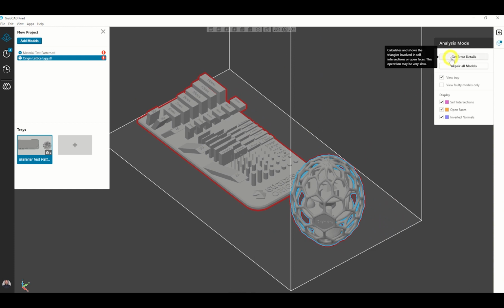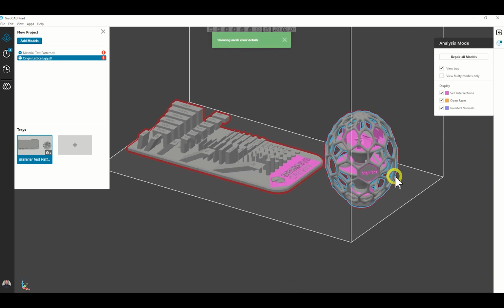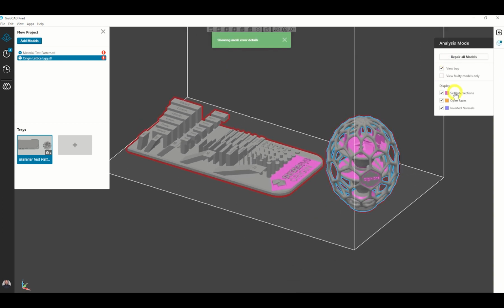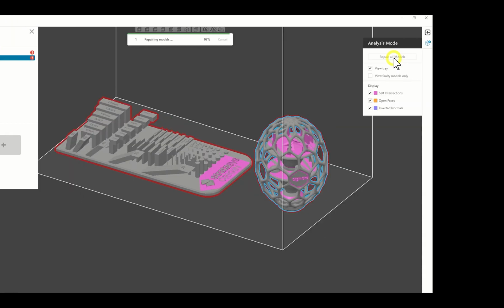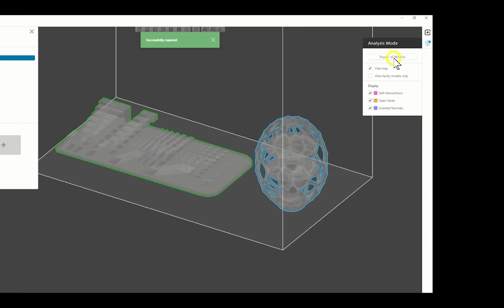If you would like to get the error details on why these models need to be repaired, you can select that button and you'll see color-coded options here. We can see these models have some self-intersections. I'm going to select Repair All Models. After models have been repaired, you can select the Return to Model View button.